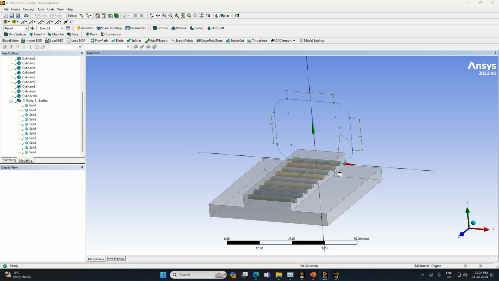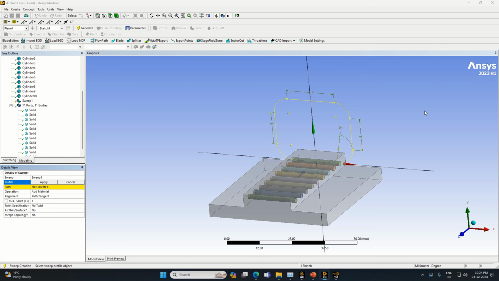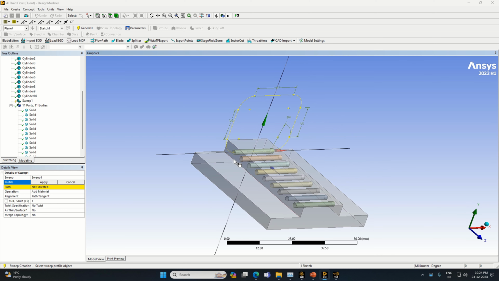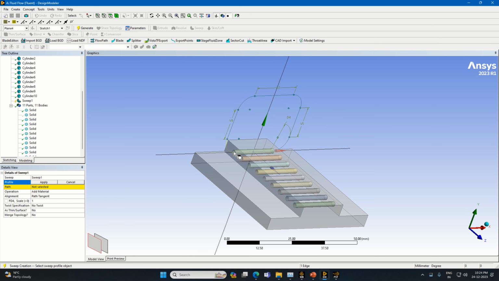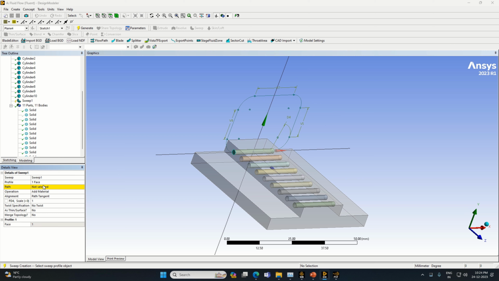So let's have the first sketch. Directly you can do the sweep operation for this. So let's go with the sweep operation. Now select the profile. I will select this profile. So let's carefully do this one, make it apply, and I will select the path here, make it apply.